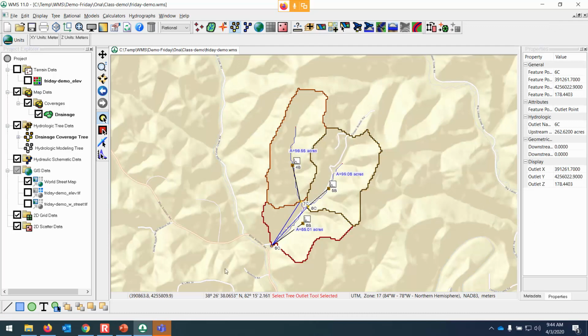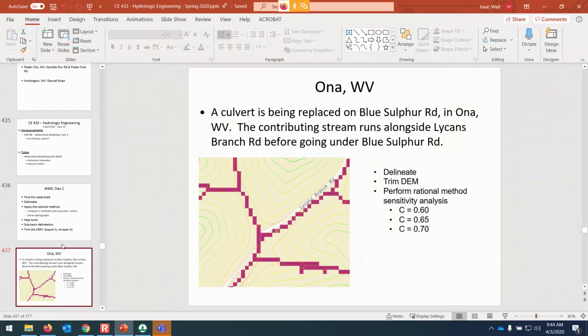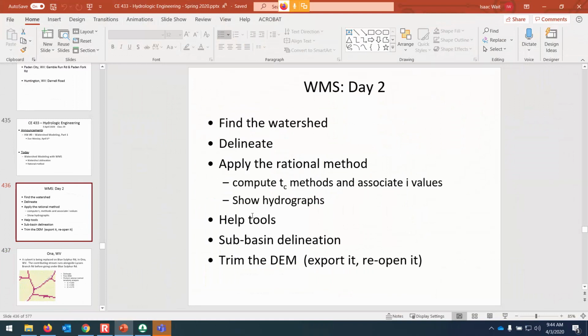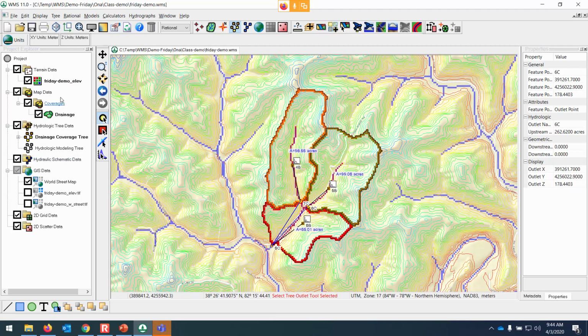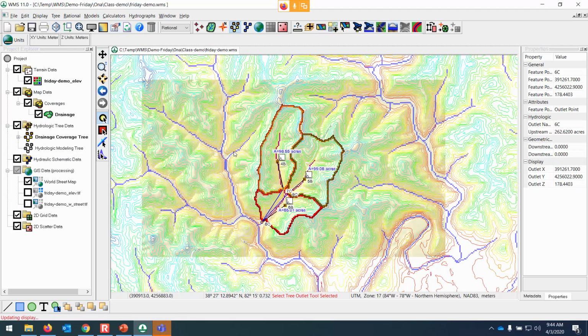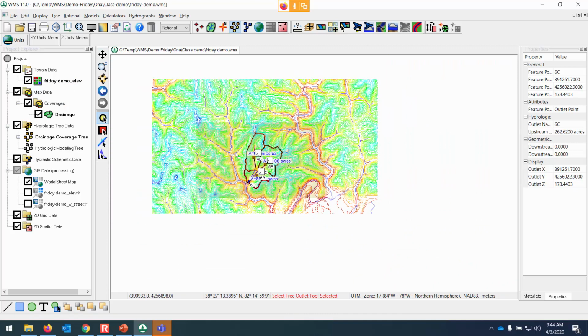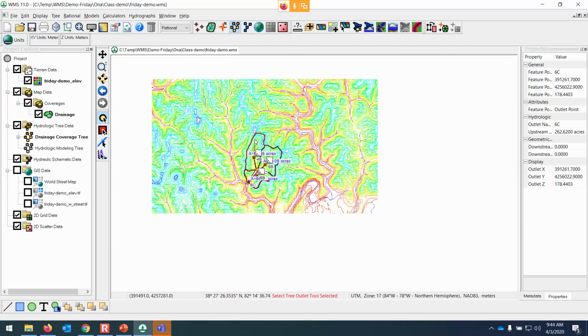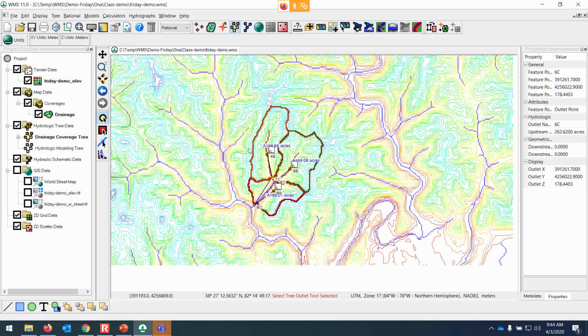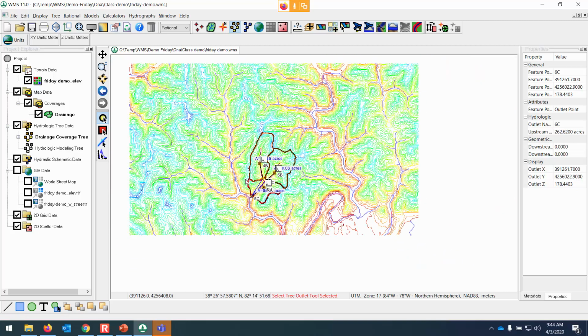Alright, we're nearing the end of our available time, so let me just double check which additional tools I want to show you. We've looked at the help button, sub-basin delineation, so let me show you about trimming the digital elevation model. If we turn the DEM back on, you'll see that all those contours are there, and if we back out, there's quite a bit of extra elevation data that I don't necessarily need. I'm going to save this model for now, and so I only need the contours that are inside of my watershed. I don't need all of these other elevation data points. And so there's a way to trim that out.